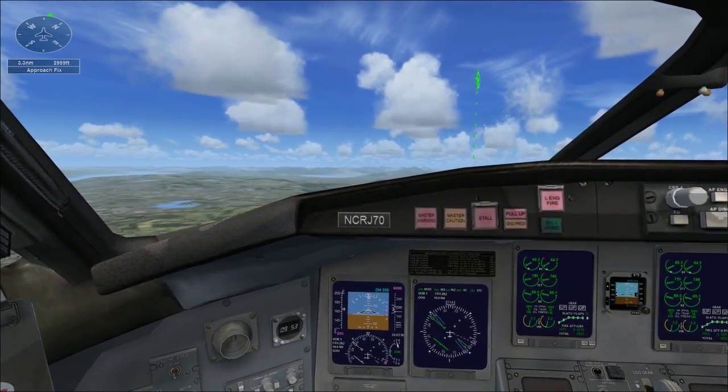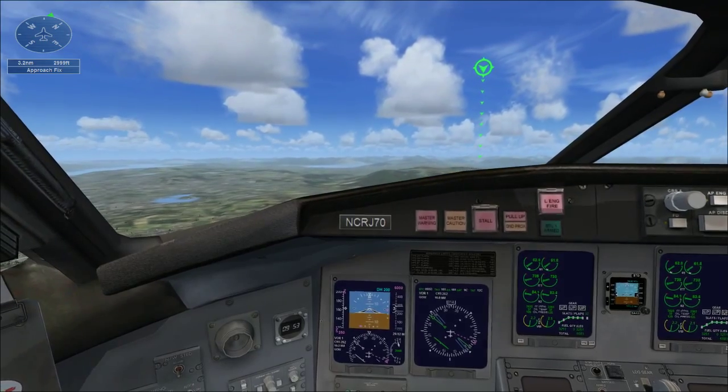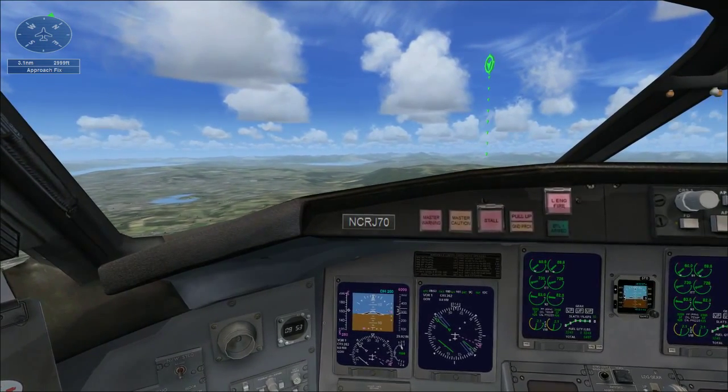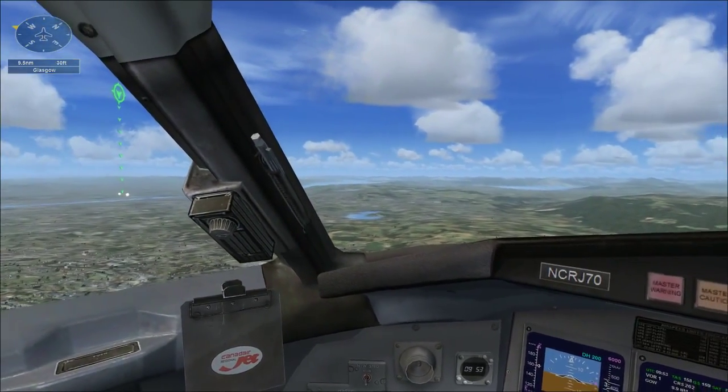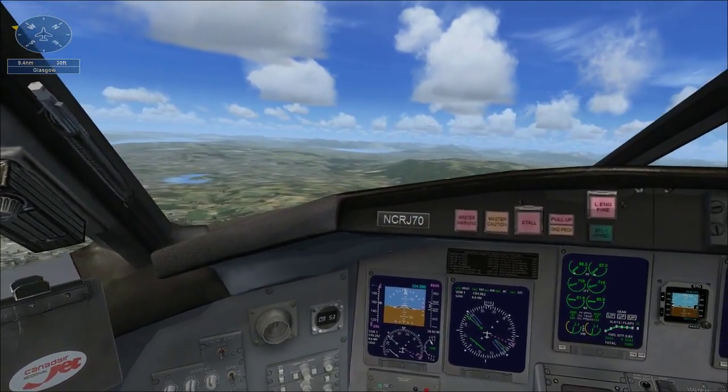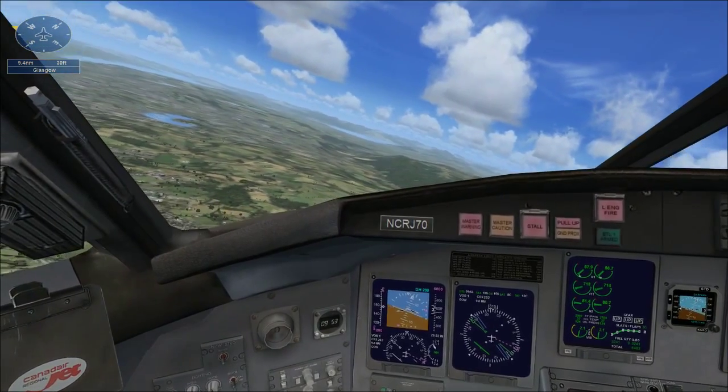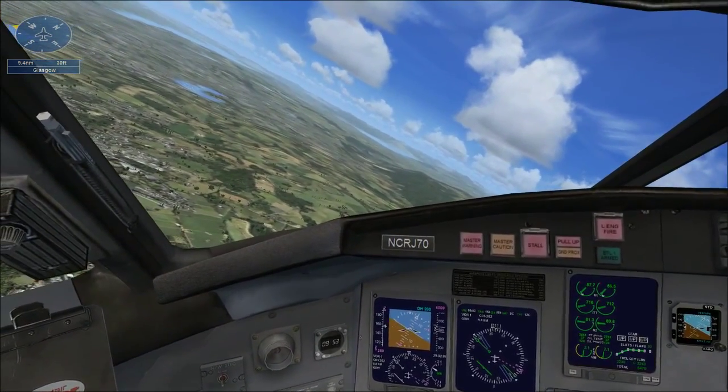Orbit 526, turn left heading 230, vectors for the visual approach runway 23, report the runway in sight. Left to 230, looking for the runway. Orbit 526. Here we go. Turn left to 230 degrees. We should see the runway straight ahead once we roll out.